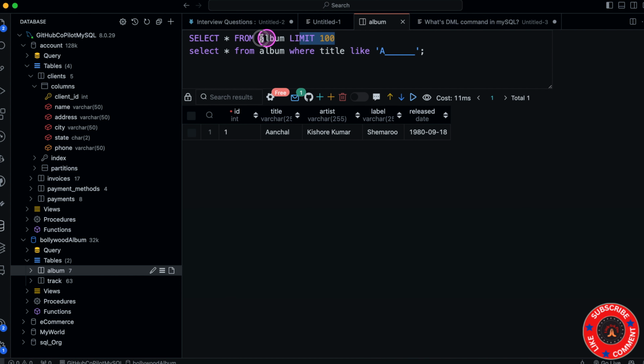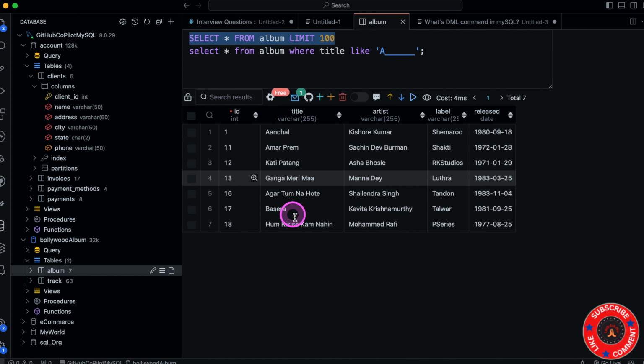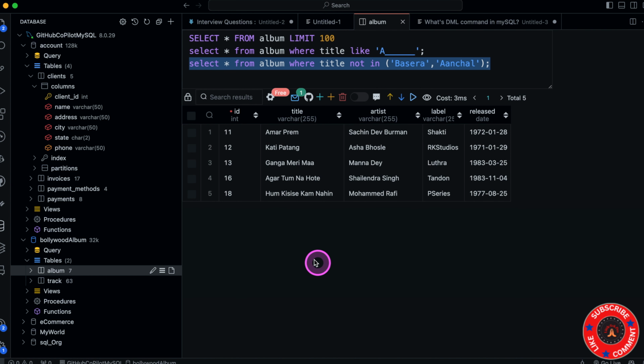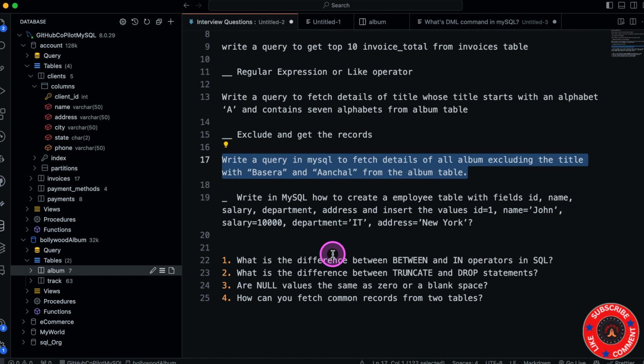If I execute one more time, you could see all the albums. Select this line and execute. Now you could see Basaira and Anchal are gone. GitHub Copilot is giving exactly the answer we're expecting, right? Let's write a couple more questions.